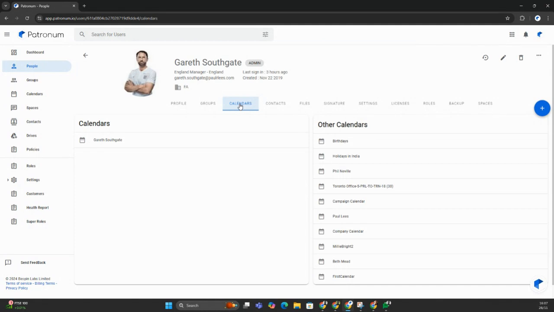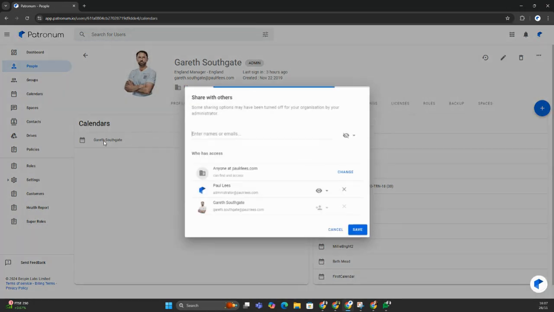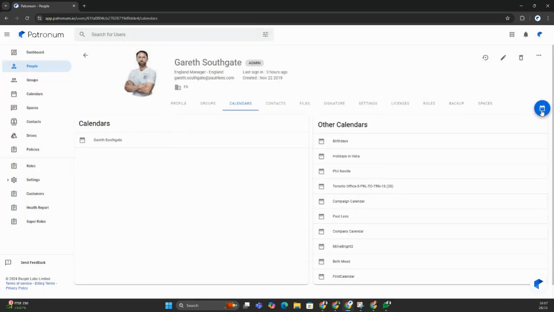Inside the calendar section, here we can see all of the calendars that Gareth has added to his Google Calendar view. And we can also interact with these particular calendars. We can add additional people to gain access to the calendar. We can remove people from Gareth's calendars. And we can also grant, through this blue icon in the top corner here, access to other people's calendars so that Gareth can then manage and interact with those calendars as well.